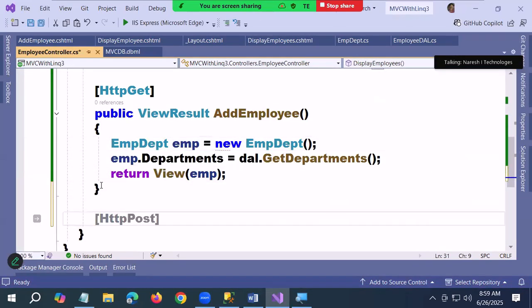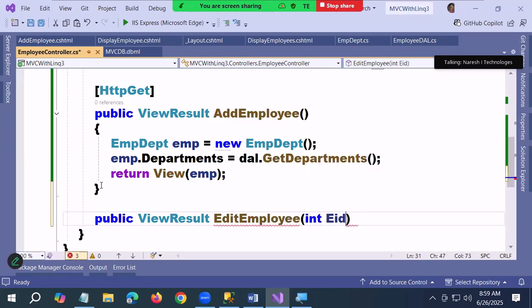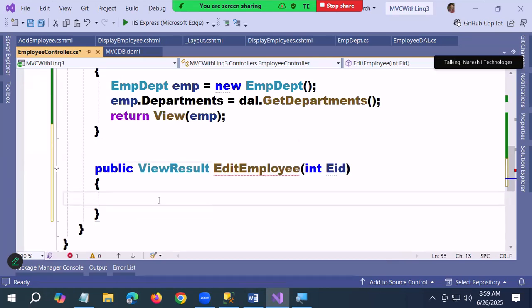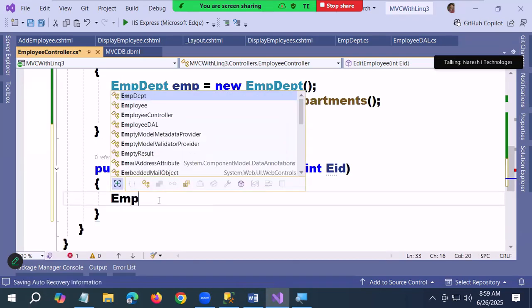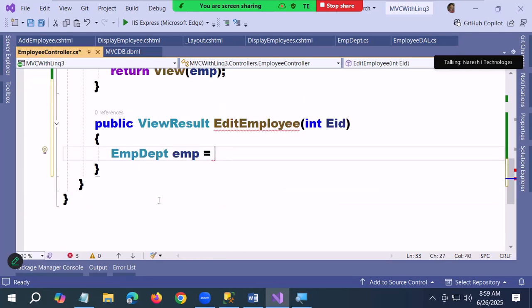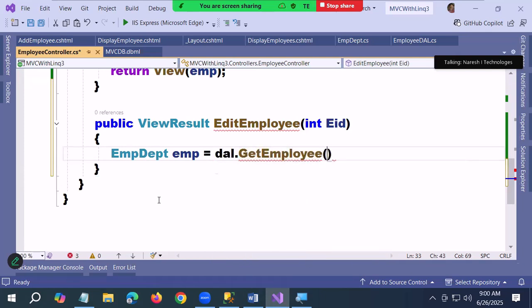We will write the post action here. Just a minute. Let us write the edit method also. Public view result, edit employee. It needs a parameter now. What is the parameter? EID, employee ID. Now see, what you are going to do here: you are not going to say EMP DEPT EMP is equals to new EMP DEPT. No, why? If you say like this, it will create an empty EMP DEPT, but you want it with values. Del dot get employee of EID comma true.